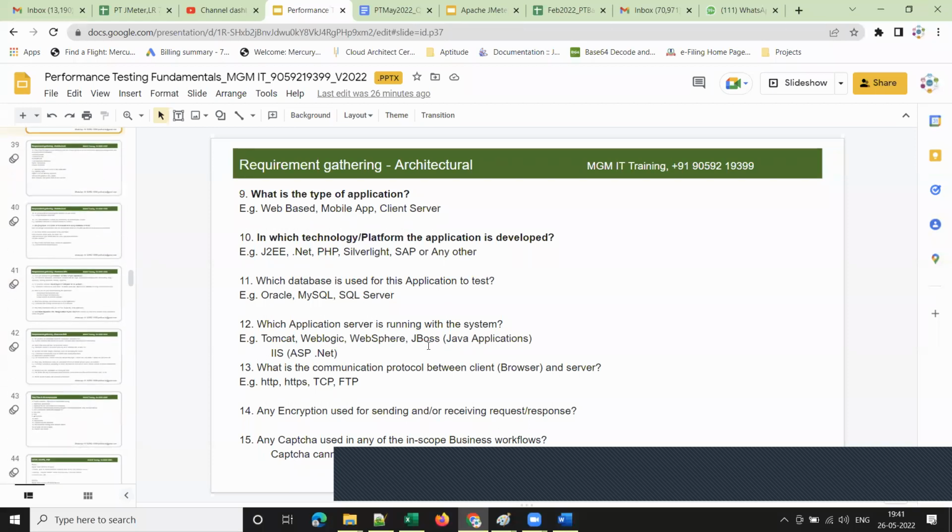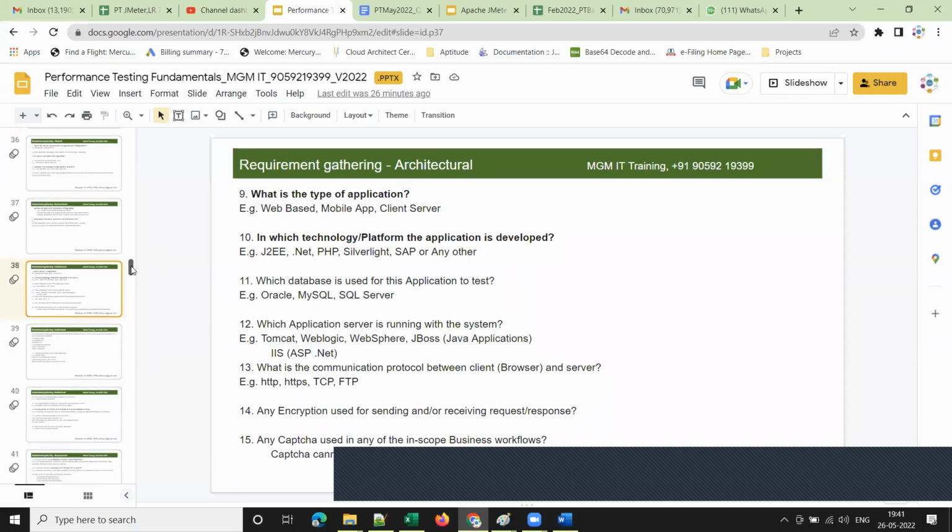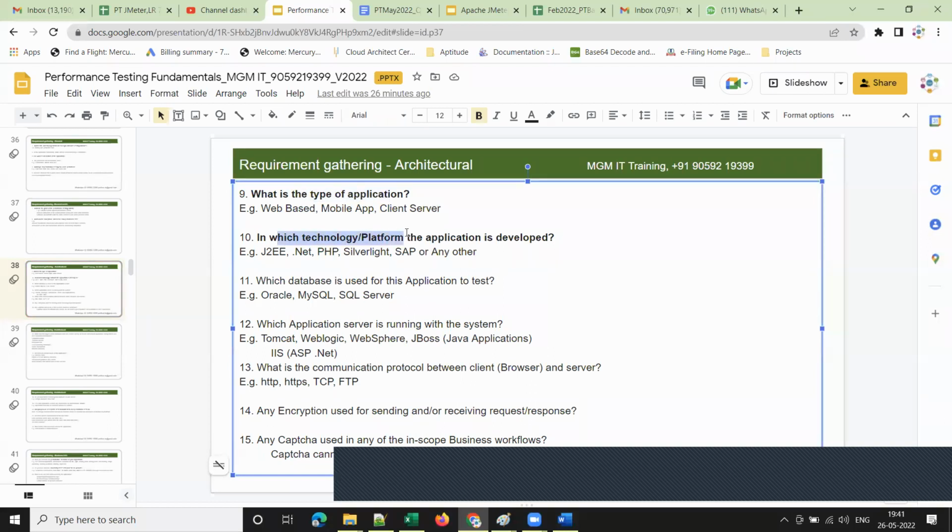You'll have almost the same questions here, guys. This is the minimum requirements that you need to gather, whatever you have in this PPT. These are the minimum non-functional requirements that we need to gather. What type of application it is, in which technology the application is developed, which database is used for the application, and which application server is running with the system. What is the communication protocol, and is any encryption used for sending and receiving a request or response?